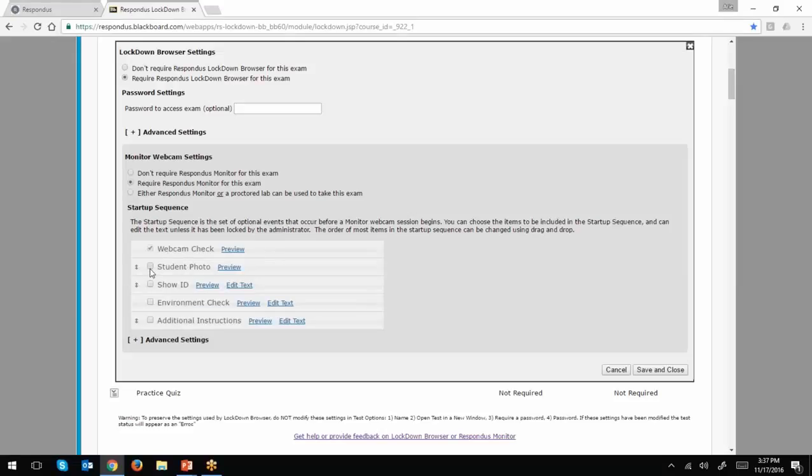The next item, student photo, allows you to require that the student take a picture of themselves. You might want to compare that to an official photo, or just as a way to confirm that the student is the person who enrolled in your program and not someone else taking tests professionally or something.